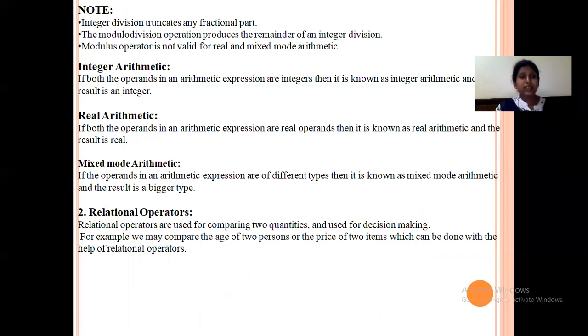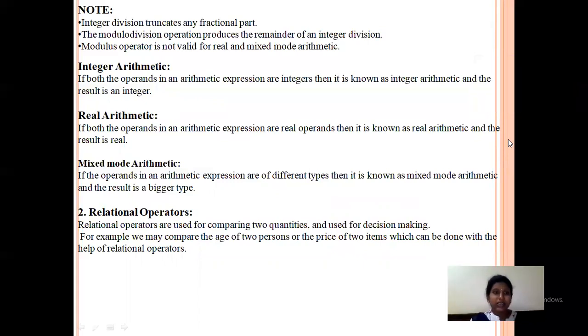We have 3 different types of arithmetic: integer arithmetic, real arithmetic, and mixed mode arithmetic. If both the operands in an arithmetic expression are integers, then it is known as integer arithmetic, and the result is an integer. Real arithmetic: if both the operands are real operands, then it is known as real arithmetic, and the result is real. Mixed mode arithmetic: if the operands in an arithmetic expression are of different types, then it is known as mixed mode arithmetic, and the result is of the bigger type.